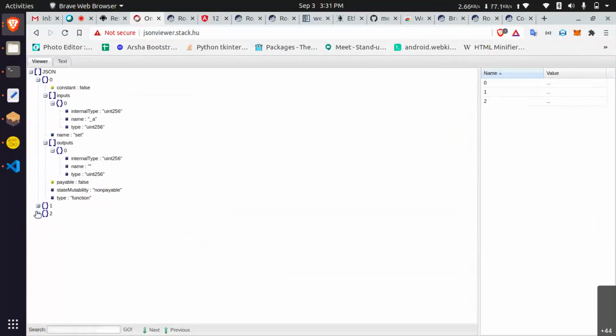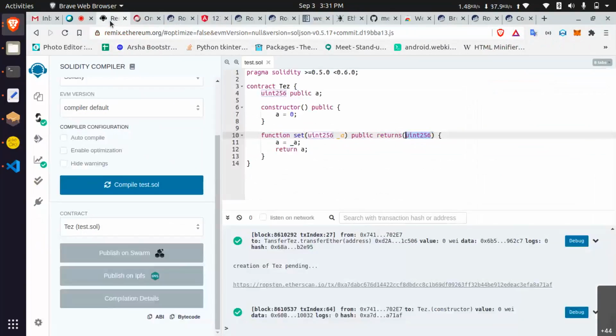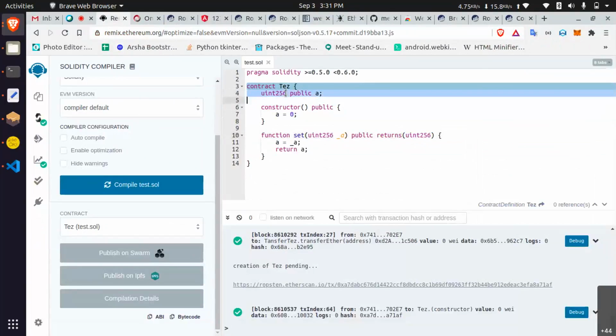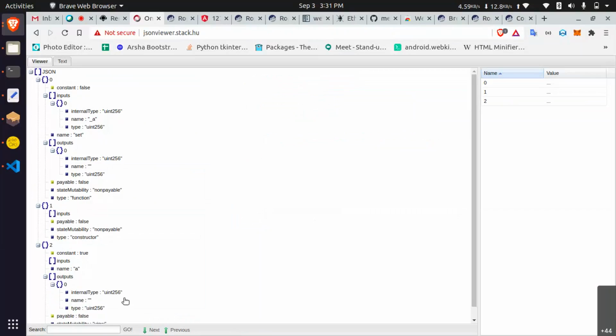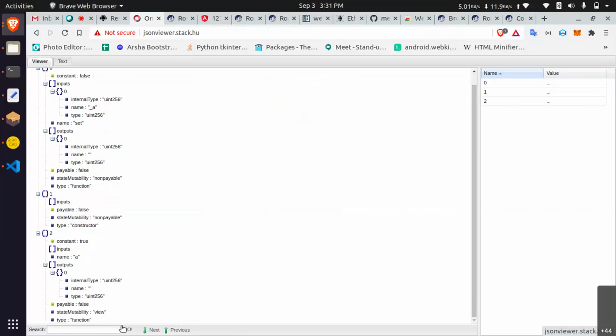And then the second thing is the constructor. Input is none. Okay, the constructor. And then this one we set as a public one, right? That's why this is showing second. Inputs nothing, but output it will give uint256.